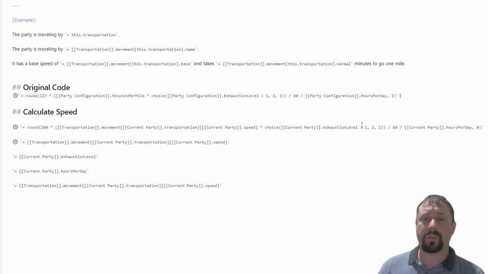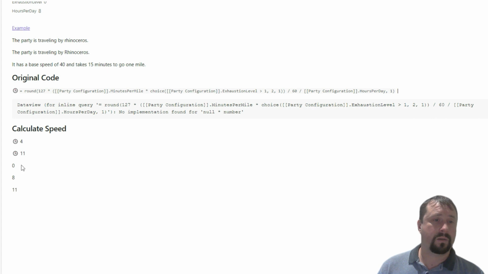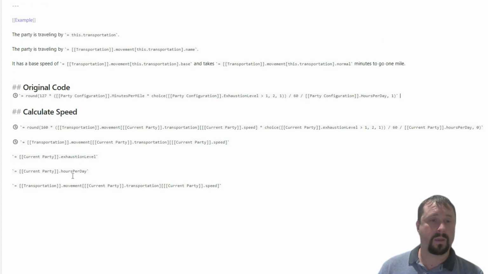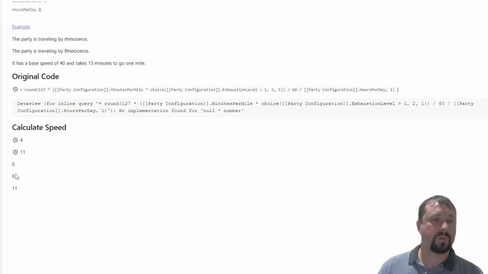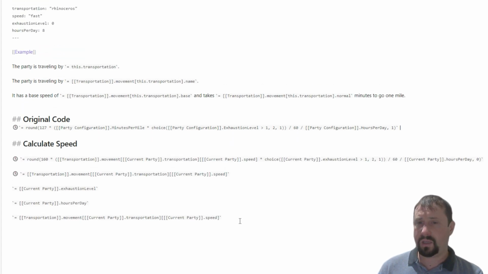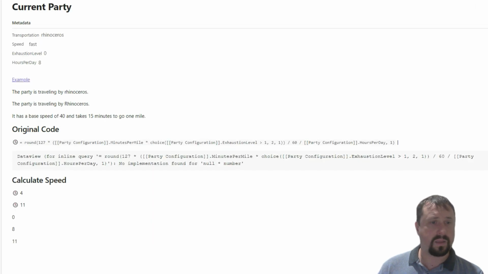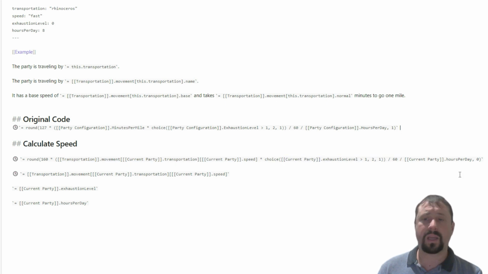All right, current party exhaustion level equals the current party dot exhaustion level. That should equal 0, and it's returning 0. Fantastic. Hours per day: you can see I've got hours per day, which should equal 8. It equals 8. And then the last one here is the speed. Oh, I think I just replicated that, so we probably don't need that. So that's the three sections that go into all of my calculation.